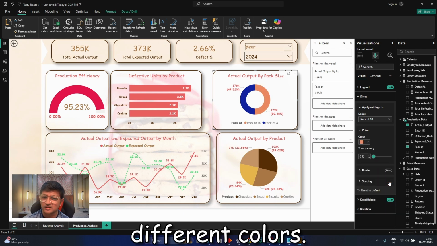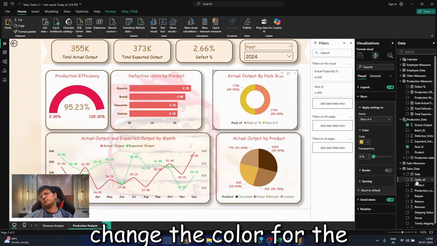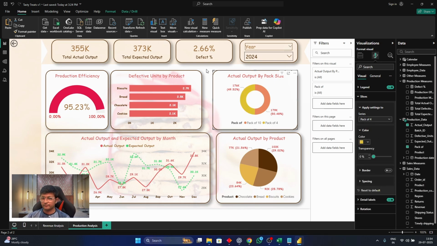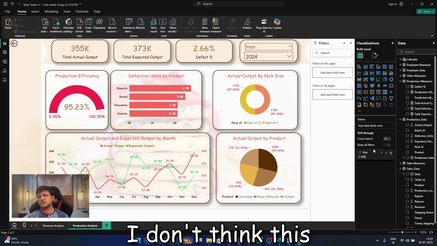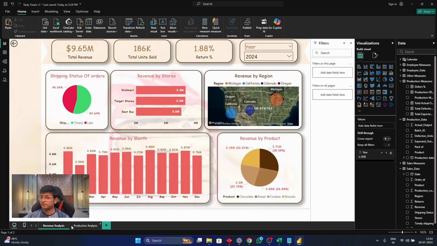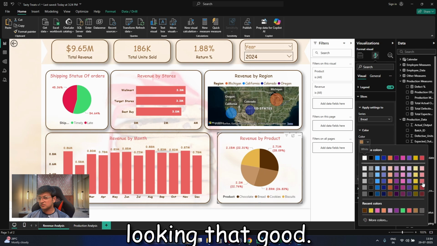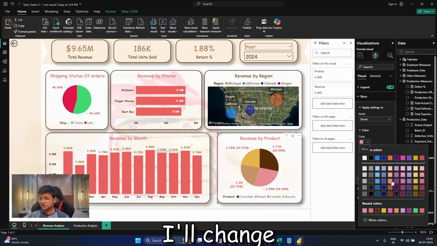Try out different colors. I think I'm going to change the color for the pie chart below as well. I don't think all these shades of brown are very convincing to me. And then I'll have to change it on the first tab as well. Yeah, it's not looking that good. So, yep, I'll change the colors.